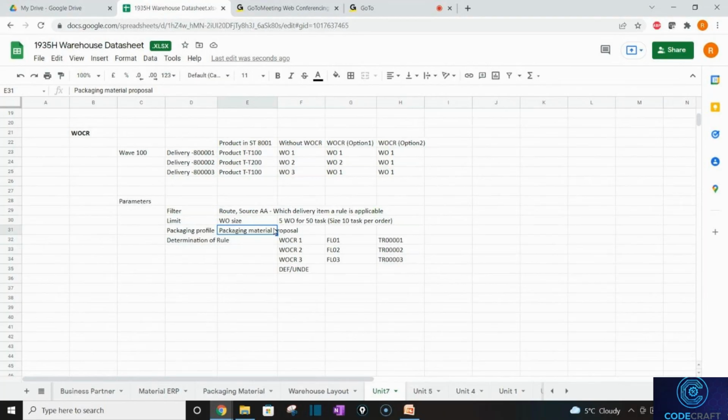Okay. So these are the important configurations that we will carry out in the system for the creation rule, and then see how it will group the orders, group the tasks, and we'll also see how the packaging material is proposed, and how we can pick multiple items onto a pallet.